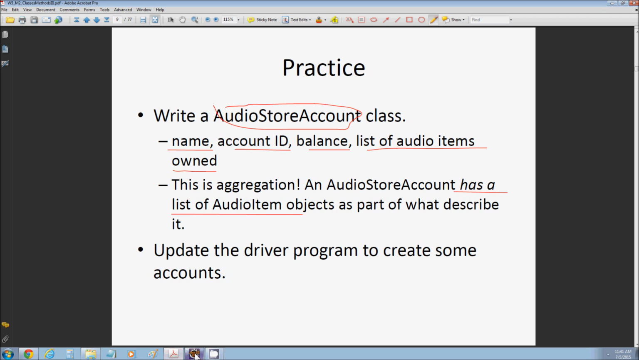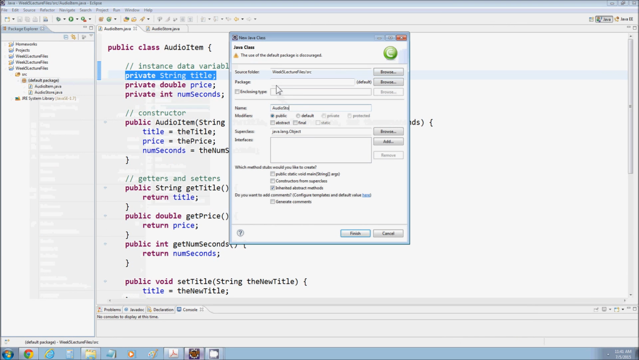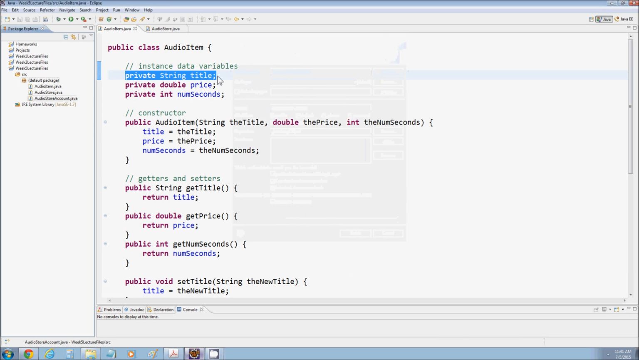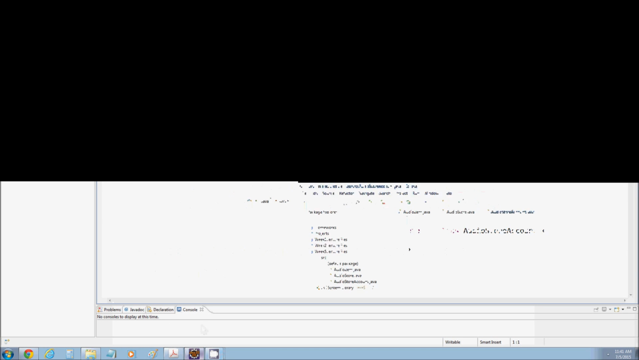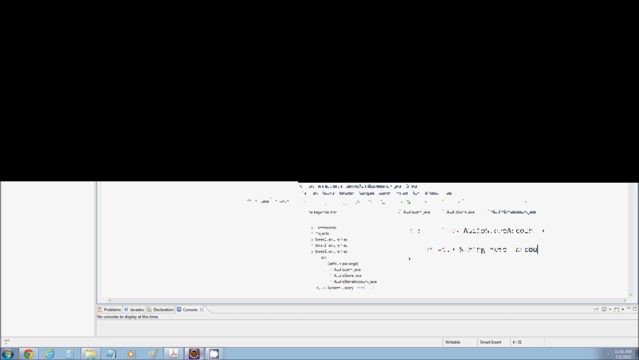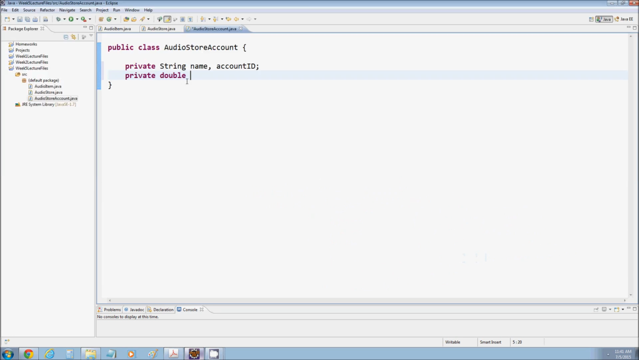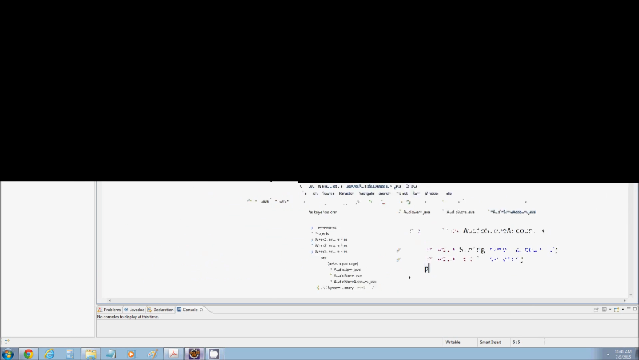All right, so let's go ahead and create this AudioStoreAccount class. I'm going to create a new class, AudioStoreAccount. I've said that it's made up of a name, an ID, a balance, and a list of audio items. So that's going to start with my instance data variables: a name and an account ID, a balance of how much money the account holder has to spend at the store. And then I want to have a list of AudioItem objects. There's different ways I could store this. I could store an AudioItem array, itemsOwned, or maybe itemsPurchased.